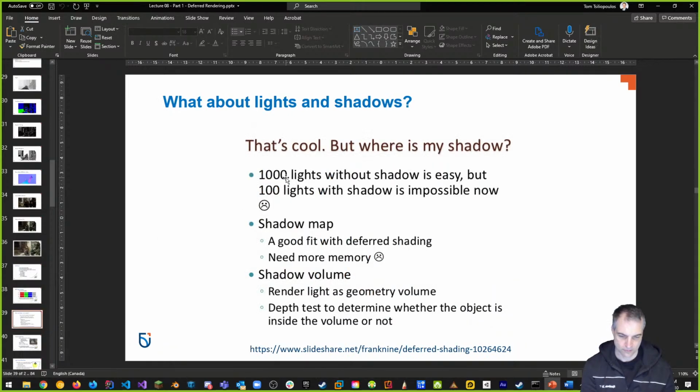All right, and this is what Adam was talking about. It's cool, but how about shadows? Shadows is a problem, right? So I need to render the light as a geometry volume, and then I can get the shadow calculations happening, because that's going to be different.